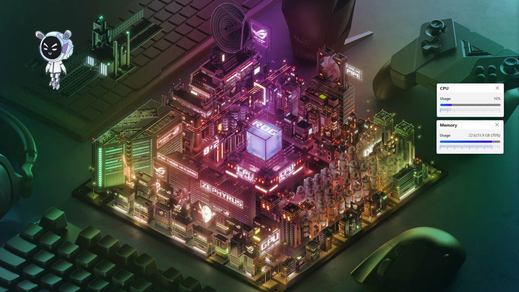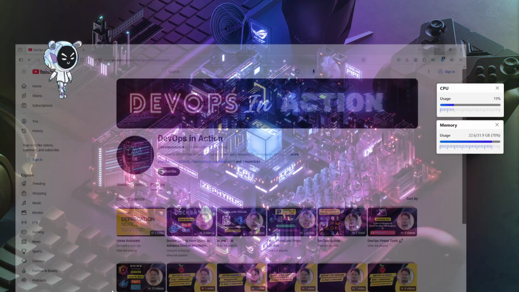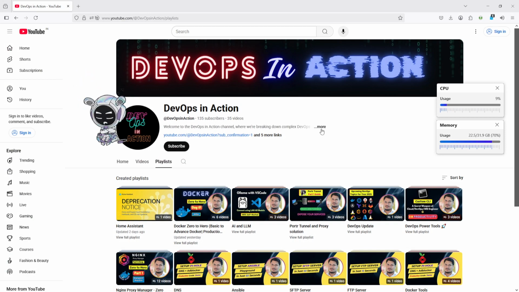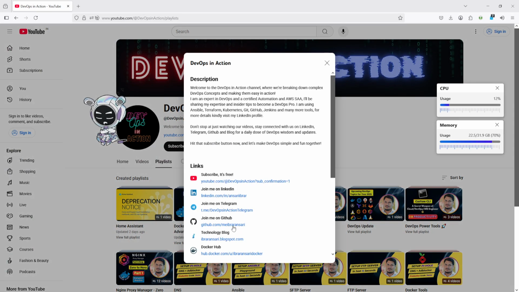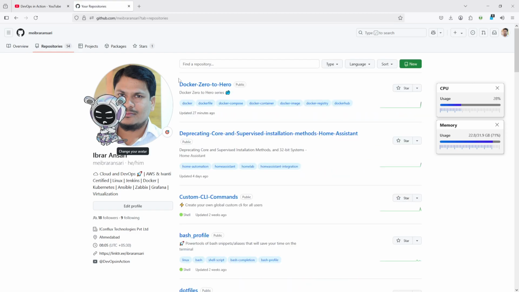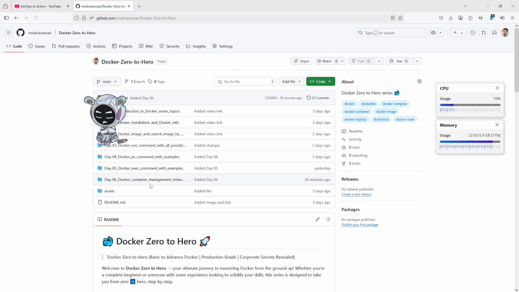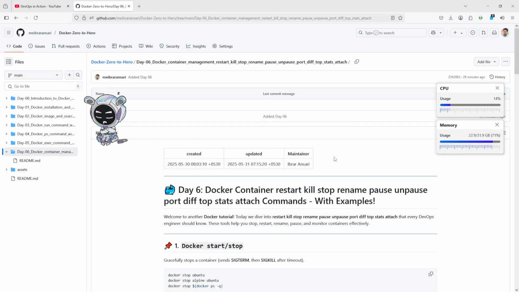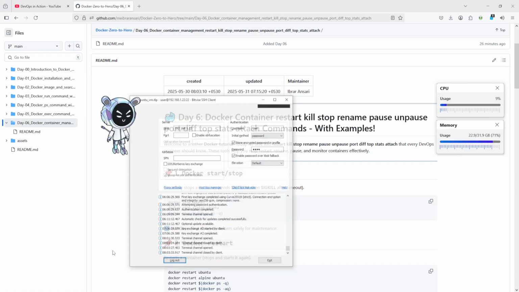So let's jump to the lab without any delay. In my channel, here you can find the GitHub link. Open the GitHub link and find the repo Docker 0 to Hero series. In the day 06, let's start. Okay, let me open my terminal.